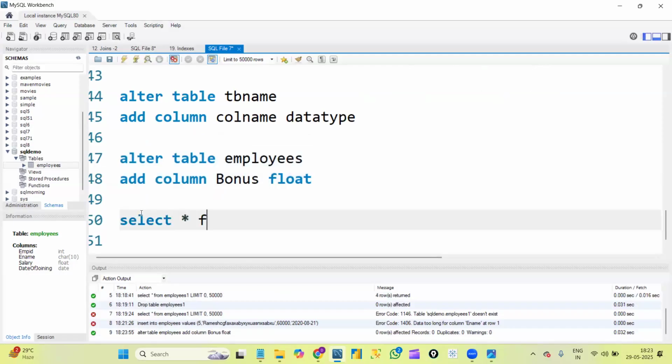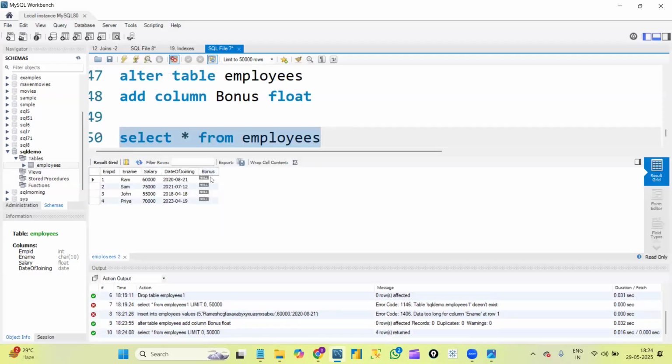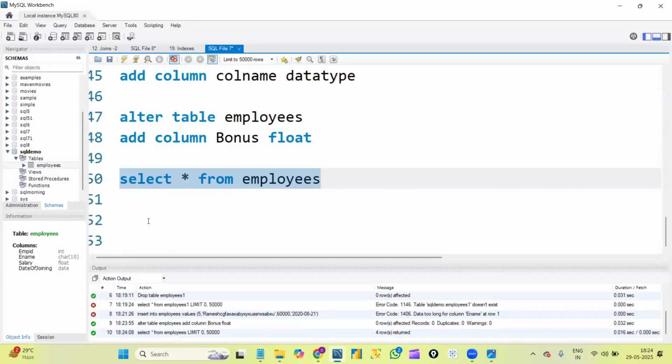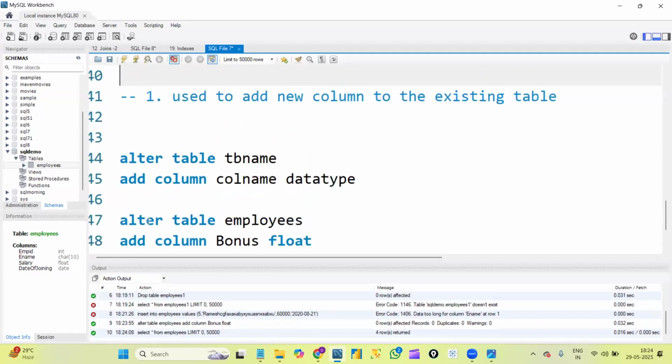Select star from employees. You can see one new column we got, that is bonus. As I didn't insert the data, I got null values here, but I created the column, right? I added a column in the existing table. This is how we will use the alter command. And as I said, we have 5 use cases for alter. This is the first use case.